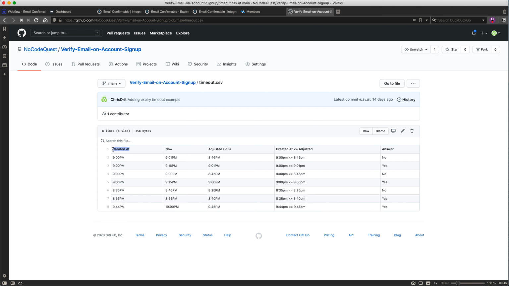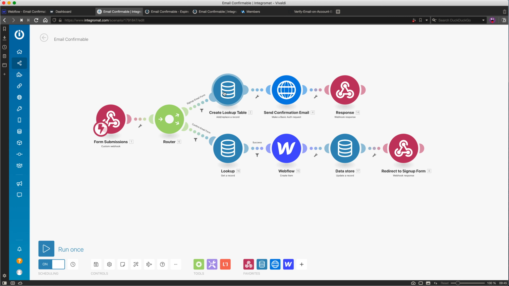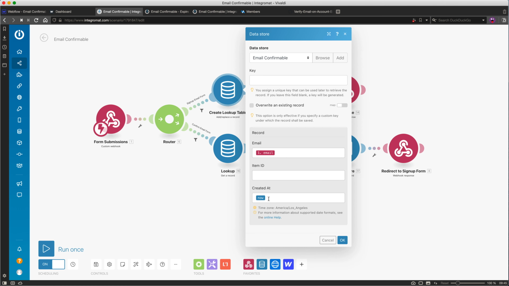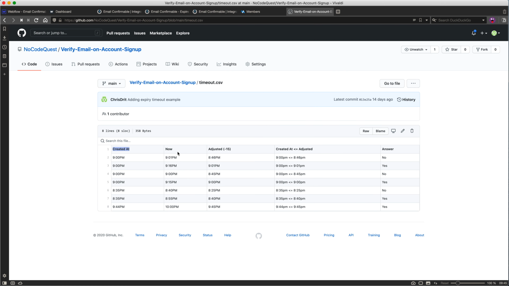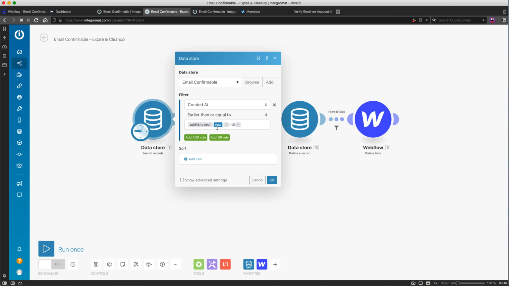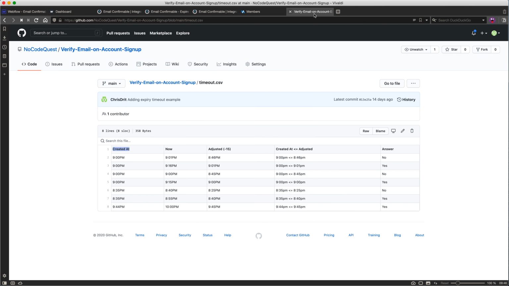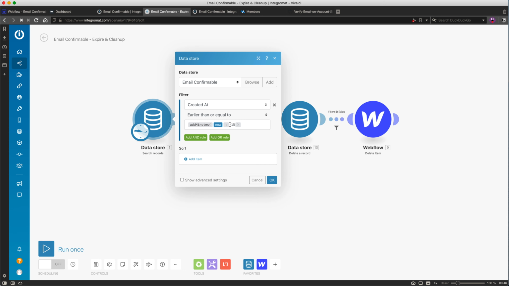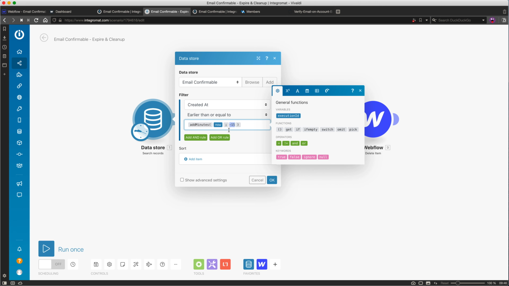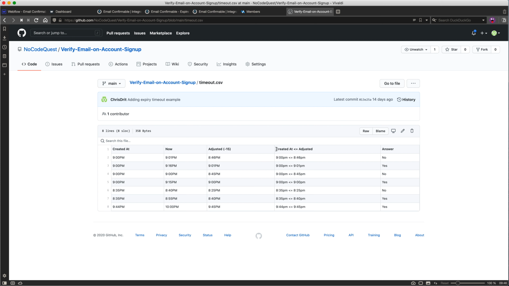We have a created at date timestamp. Remember, that's created up here. Created at date timestamp of now. We want to look at the now date timestamp we're looking at right here. That's this entry. We want to subtract 15 minutes from it. That's what we're doing right here, minus 15 in the add minutes method. And this is then the calculation we're looking at, created at less than or equal to the adjusted time.